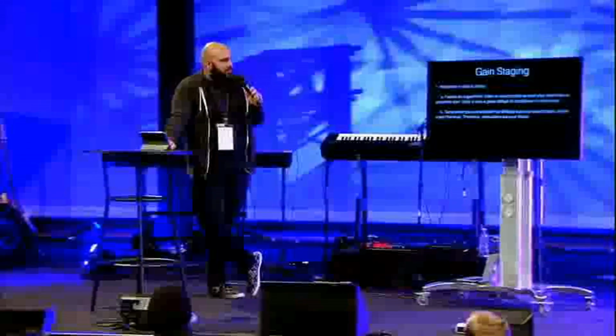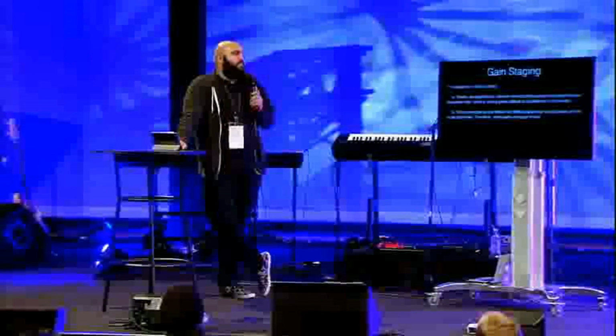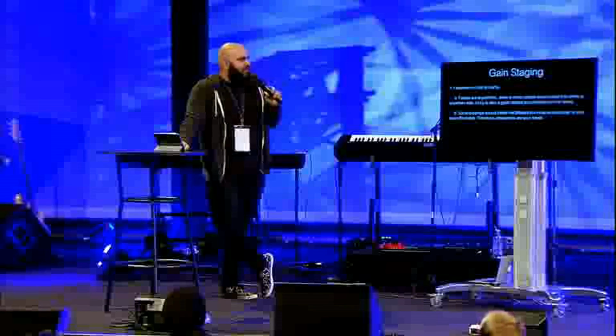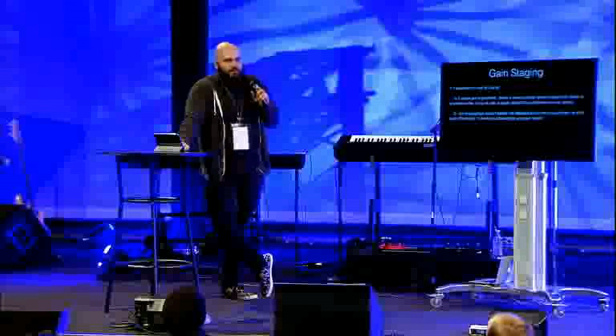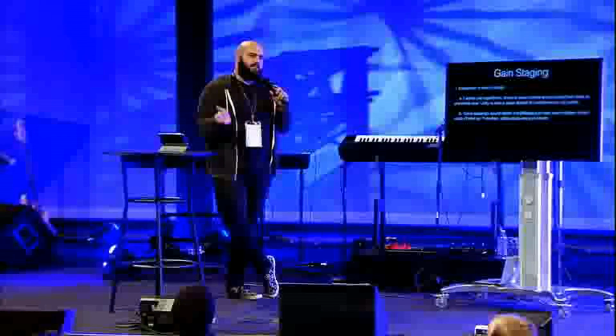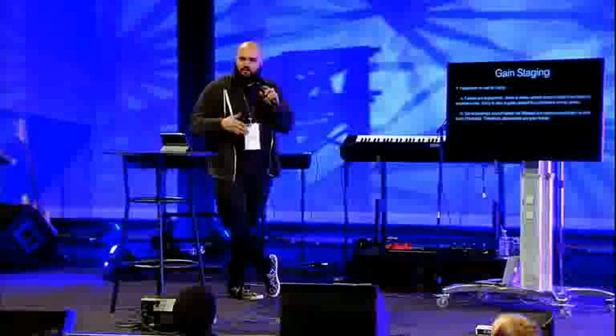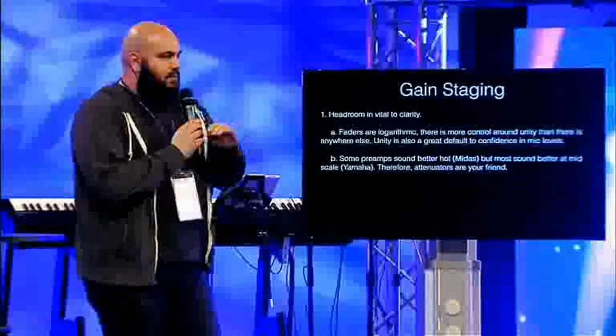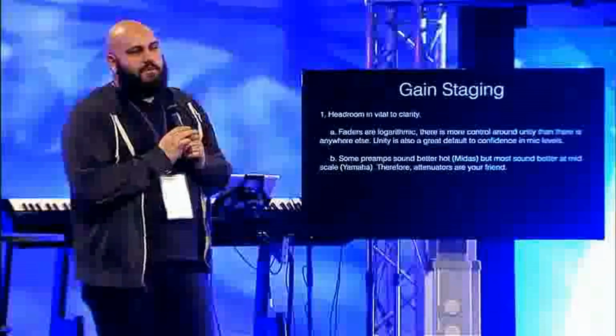Some preamps, usually the higher end ones, SSL, Midas, the expensive ones, they usually sound better at full scale, so you would want to attenuate them up, let them get into the yellow, and then pull back somewhere else. Usually there's an attenuator on the Midas Pro series, or things like that. Yamaha and others at the not so uber expensive scale sound great half scale, okay?